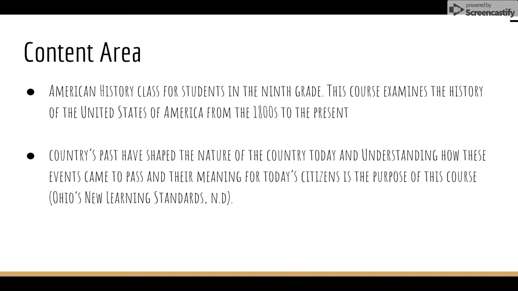So we thought it was really important to teach our students the impact that the past can have on the present. It says, countries' pasts have shaped the nature of the country today, and understanding how these events came to pass and their meaning for today's society is the citizens' purpose of this course. That was a learning standard from Ohio's new learning standards. But again, we really just wanted to emphasize how the past shapes the world today.